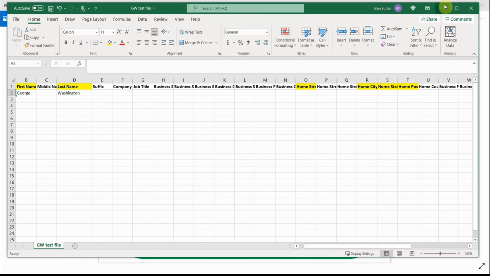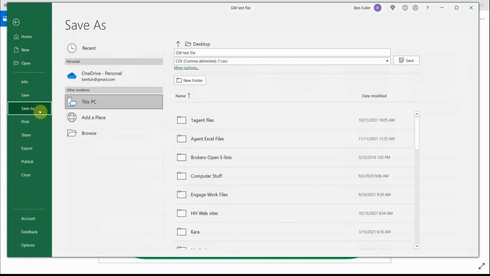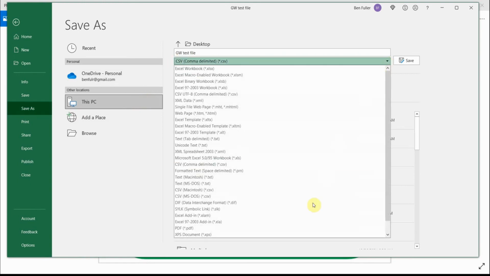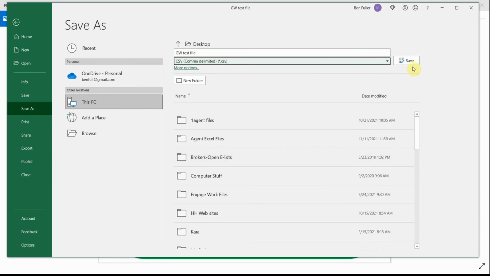So, once we have our spreadsheet loaded with our contact names from whatever the source, we should save it somewhere where we can locate it on our computer, but it needs to be saved as a CSV file. Excel spreadsheets can be saved in many different formats, but we must save it as a CSV. That's a comma delimited file. Just hit the save button and it will save it.